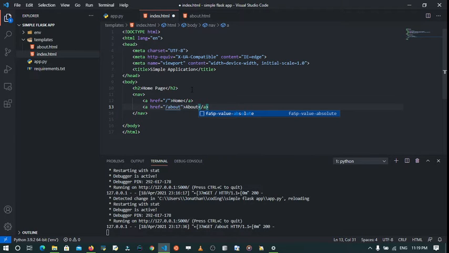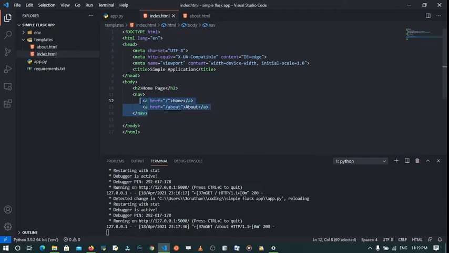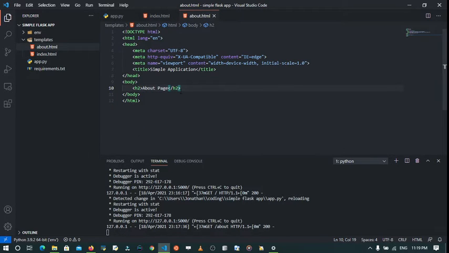So, and I have that. I can do the same thing here. Just copy and paste this nav bar and put it here.